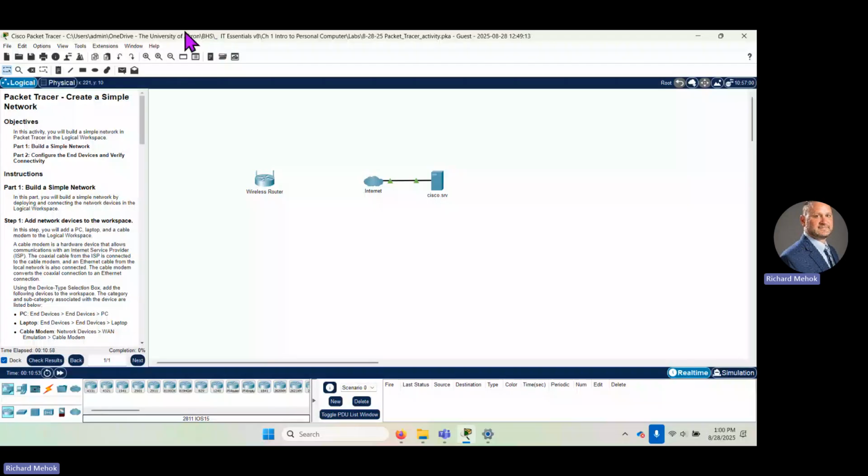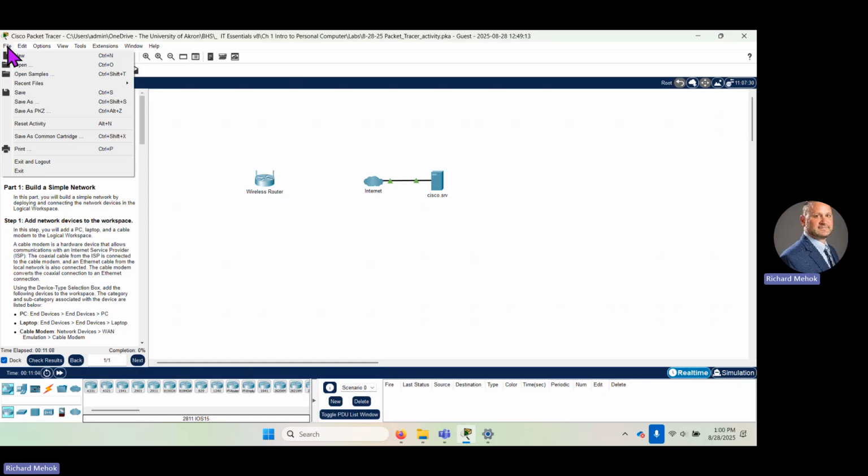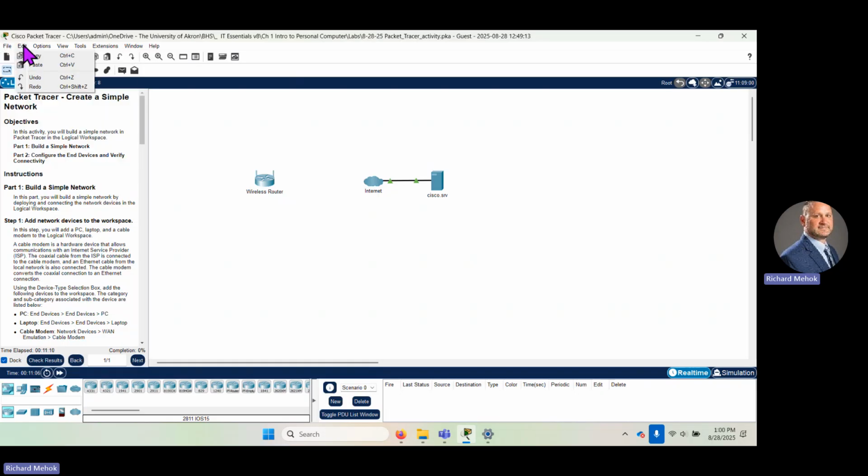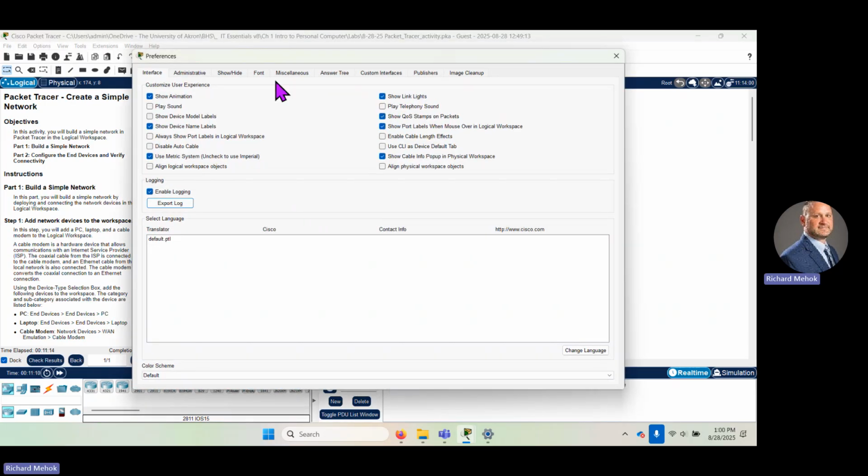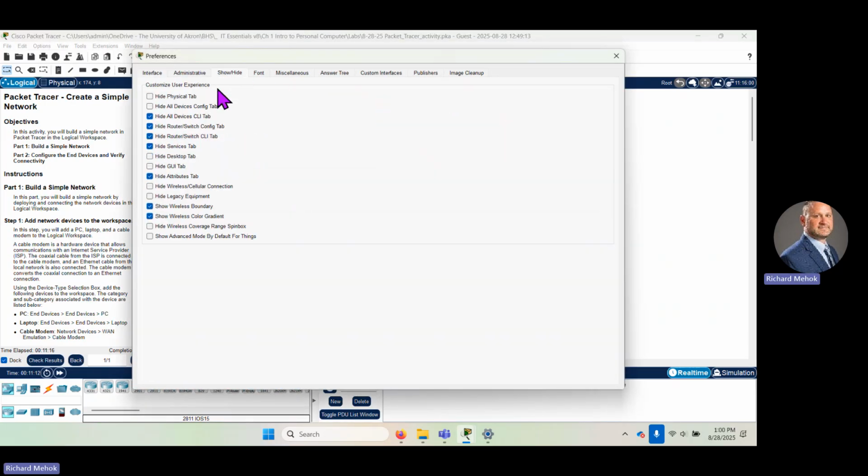When it starts, once you download it, go ahead and install it. So once we're in, like any application for Windows, we have the file, edits, options. We'll go in here for some things. The show hide, that can do a lot of damage.